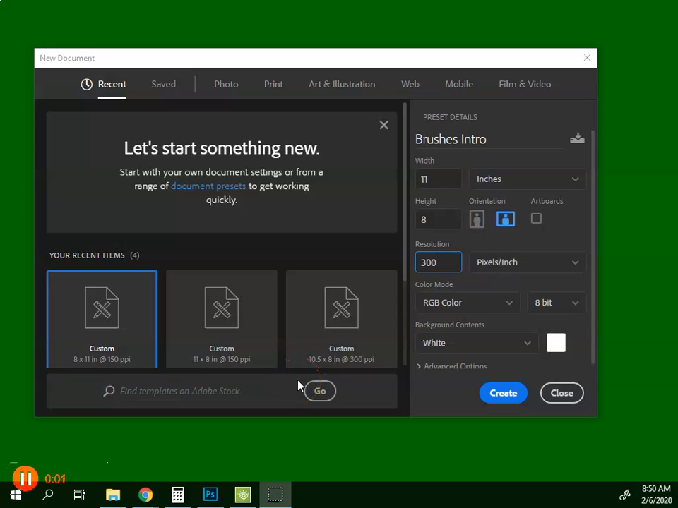All right, so you should have created a document with these settings. Brushes intro. We're going to be talking about brushes, kind of what they might look like, sizing them, what kinds of things you can do with them, and so on. So you need an 11 by 8 document. Make sure that it was in inches.